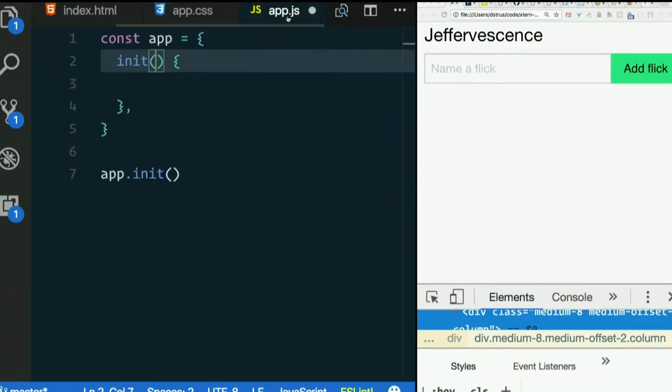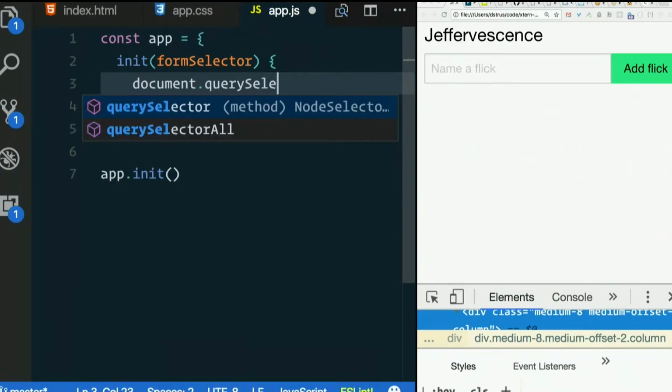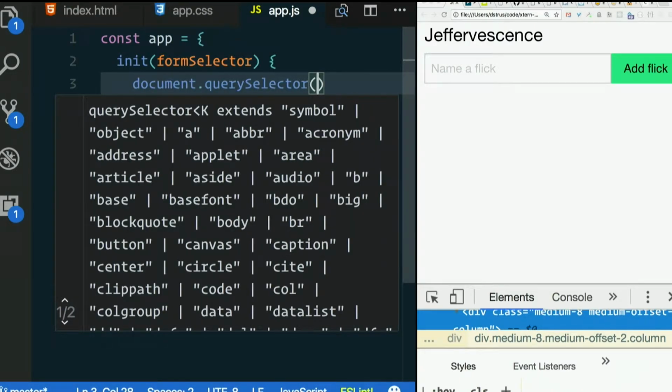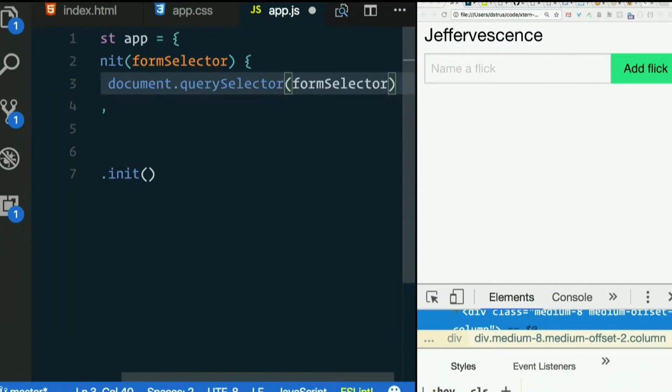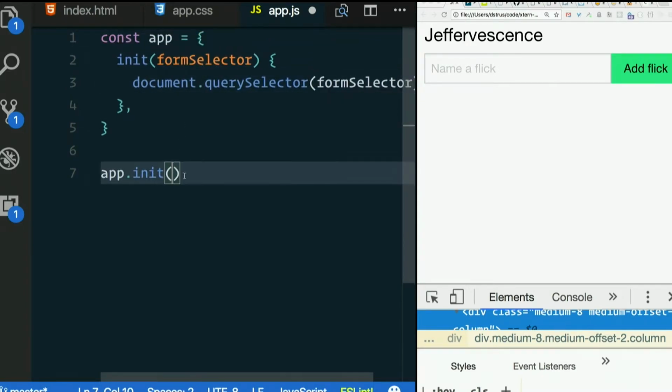And again, we're going to try to make this thing flexible so that this app object would work with forms that have different IDs or that are identified by some other selector entirely. So we're going to make the selector an argument here. Then we're going to say document.querySelector, whatever that selector happens to be. And we'll pass in flick form with the hash down here when we call init.